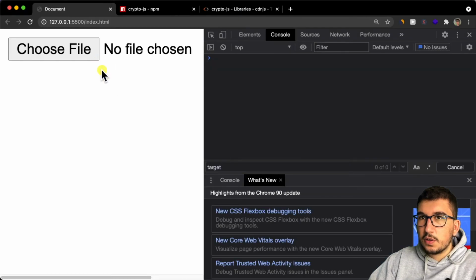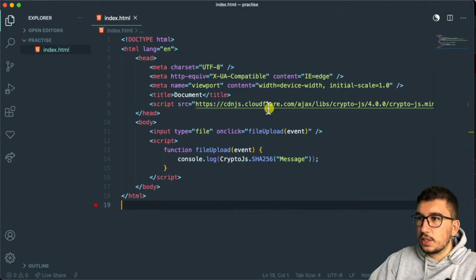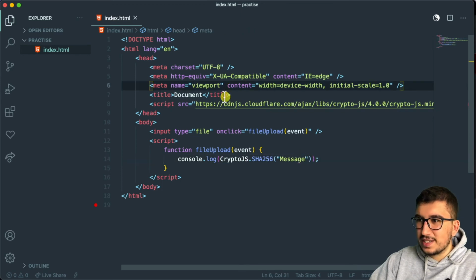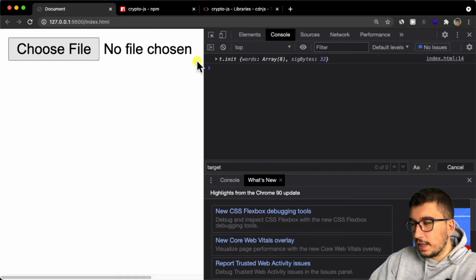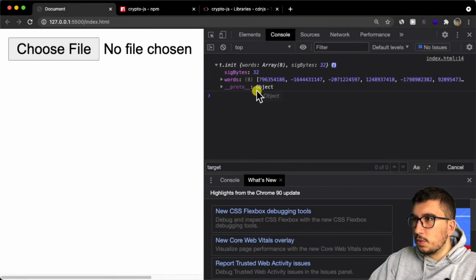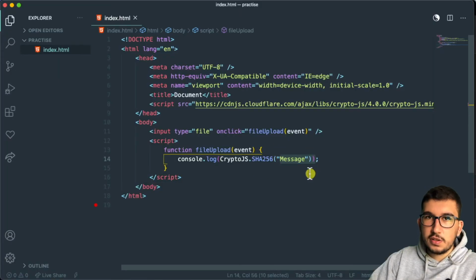And now if I go inside my browser, and oops, I just misspelled this, it should say CryptoJS with two of those being uppercase. And now if I finally click on the button, this event will pop up and we'll get the hash, or an object that has the hash of this message string.